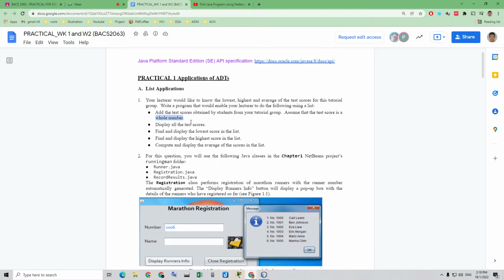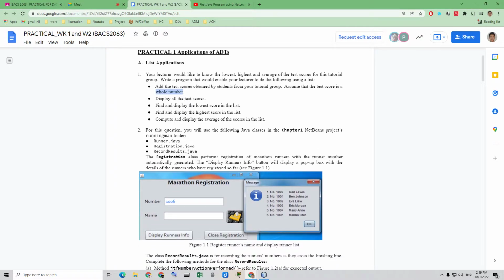Question? The prompt, do we need to show the prompt in the window? The prompt should be like the marathon registration. You see all those bulleted points? You're supposed to display all that.